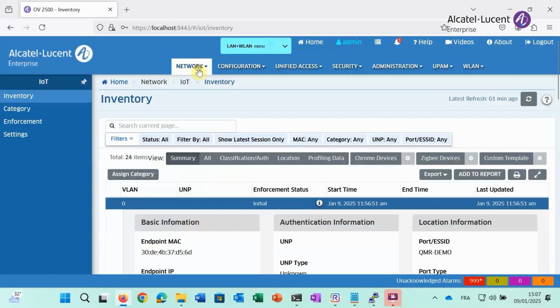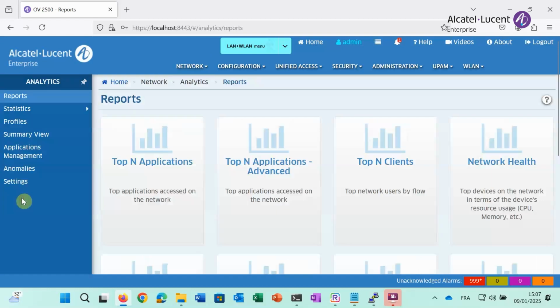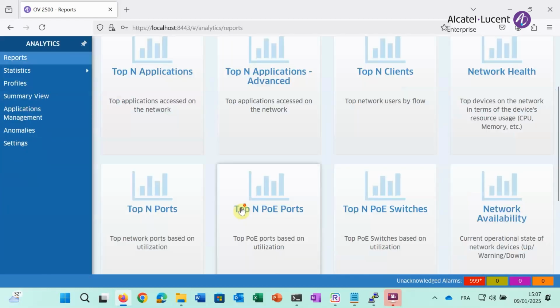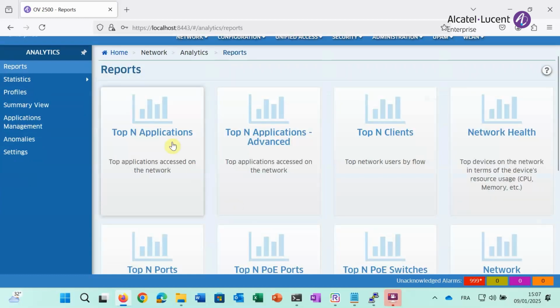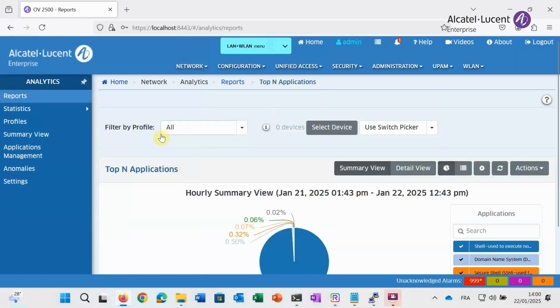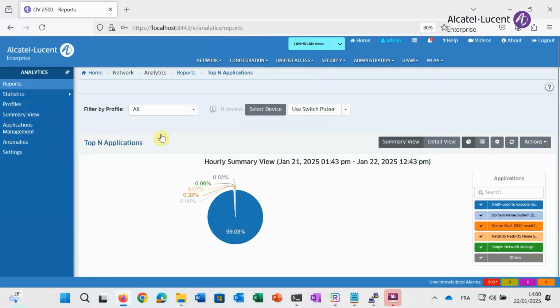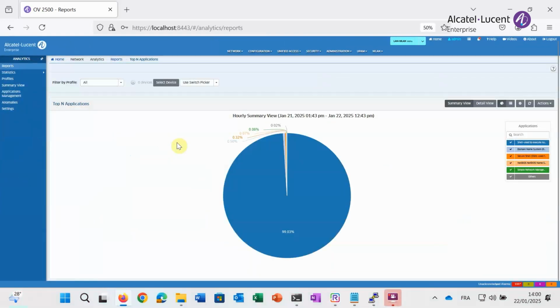Next, we can go to Network Analytics Reports, where various reports are available using DPI and S-Flow. Let's check top applications. Thanks to S-Flow, we can monitor application usage. Here, since this is a workshop lab, the traffic is limited. But in a real production environment, this report will be invaluable for identifying the applications most used by your users, helping you prioritize and even block certain applications if needed.